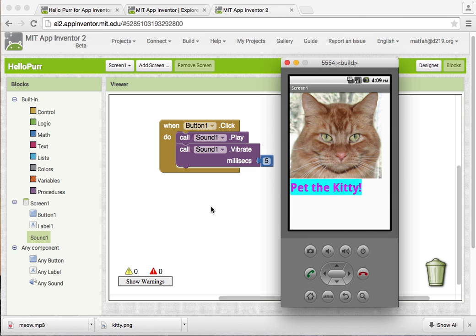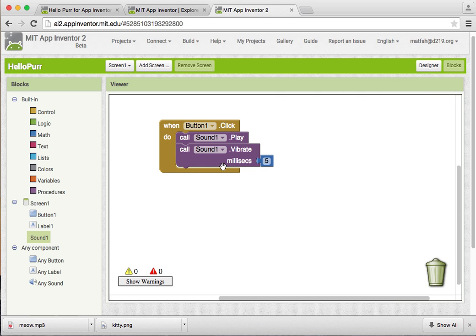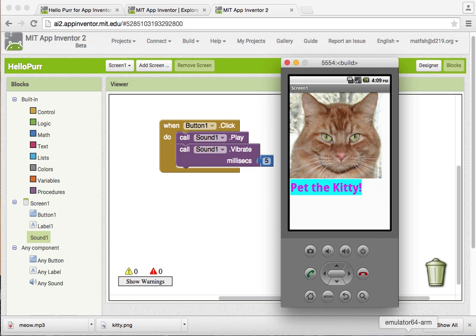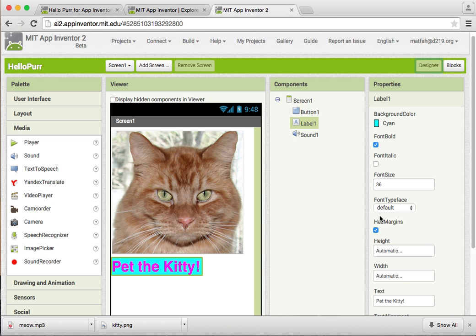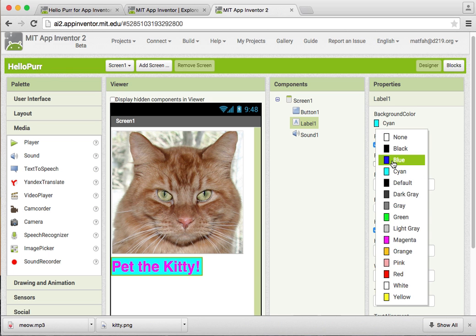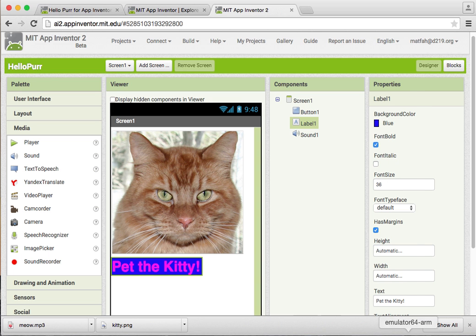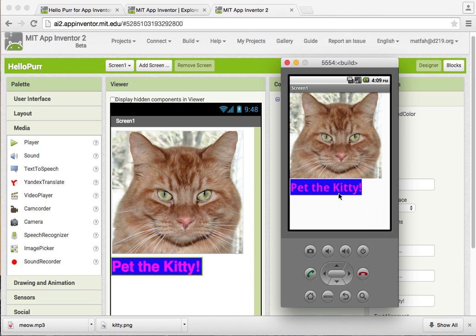What's really cool about this program is when you make changes in the design or the block view, those changes happen live right here on the screen. So for example, I'll show you here in the design area, if I change the background color here to be blue, which won't be easy to see, and then I go here, oh my goodness, it's already changed to blue. You can see your changes live happening on the Android device. So there you have it. We have a working Hello Purr program. I hope you enjoyed this little tutorial.